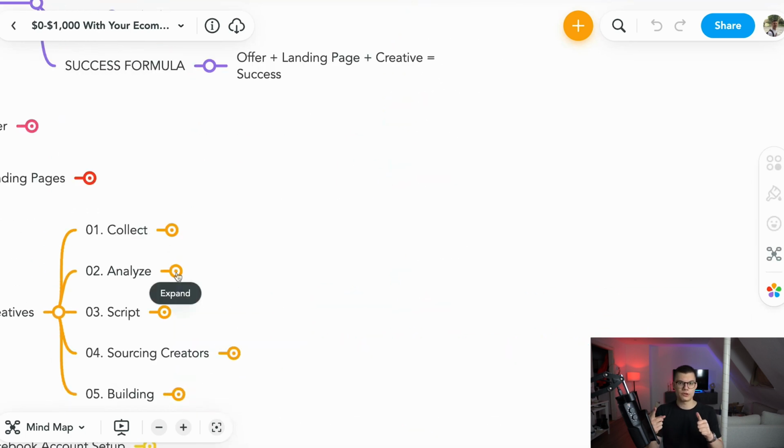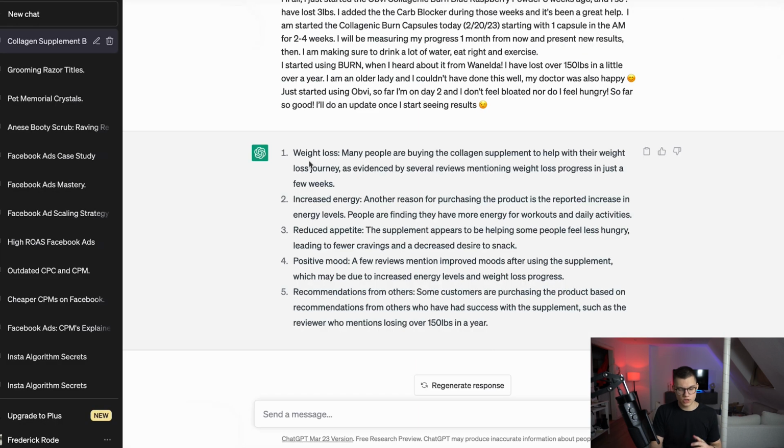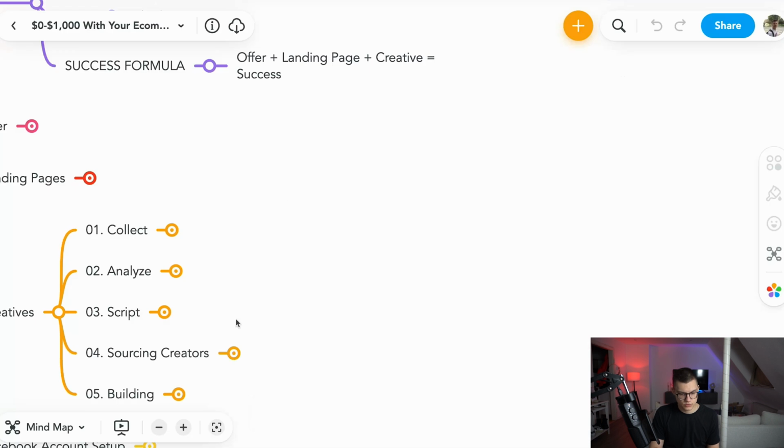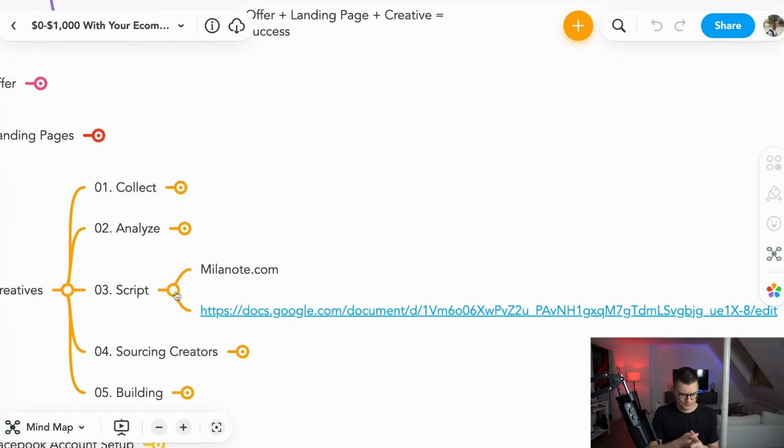So now that you've collected your benefits, which benefit you should focus on, right? Let's assume that for our collagen example, everybody is advertising the increased energy levels, right? People are finding that they have more energy for workouts and daily activities, right? And let's assume that our competitor is advertising that. So now you go into scripting, right?